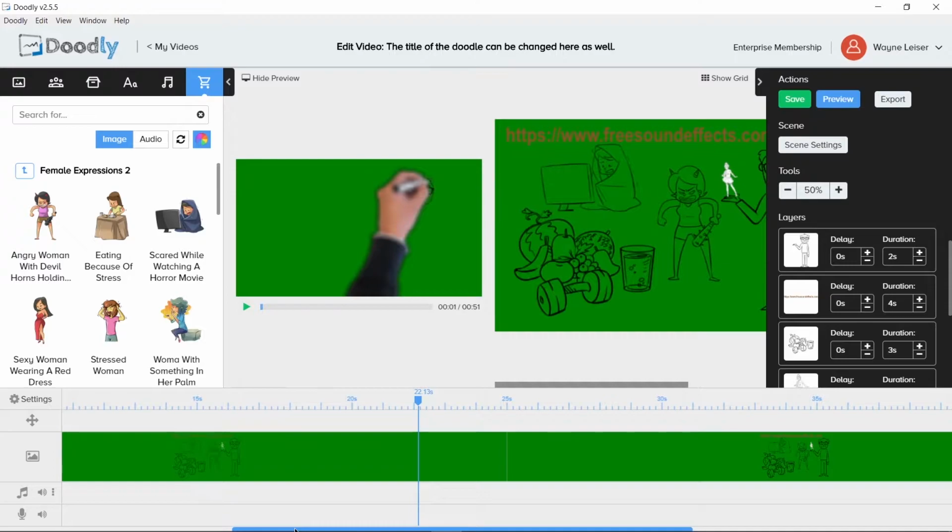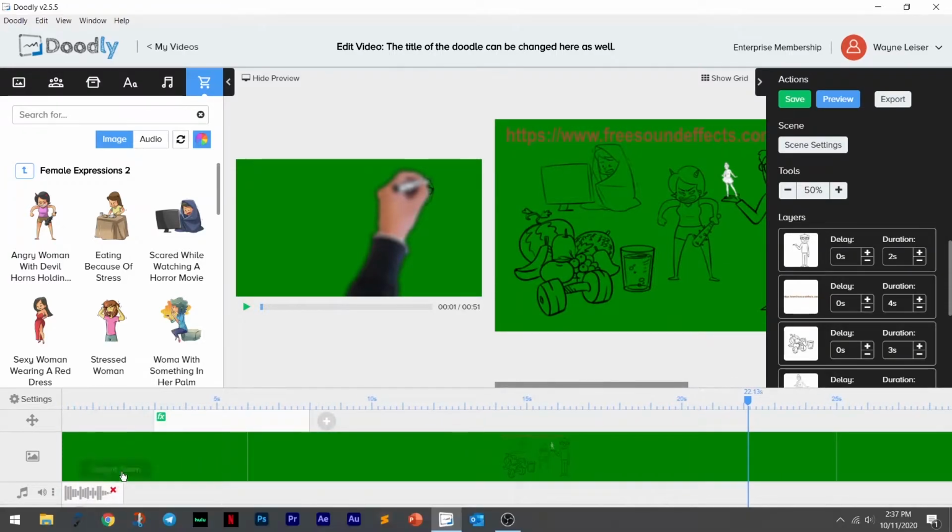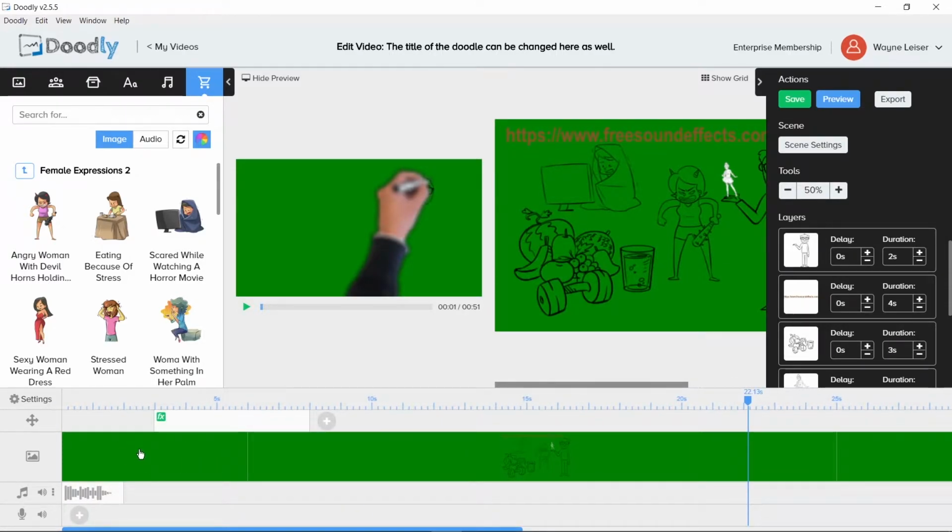Copy does exactly what you think it does. It copies the entire scene to the clipboard. You won't see anything happen, but it did copy.